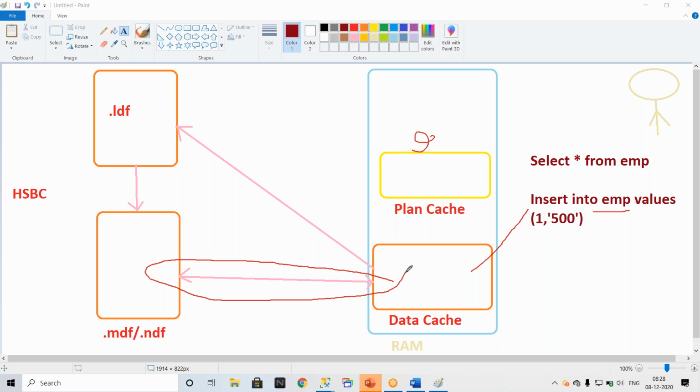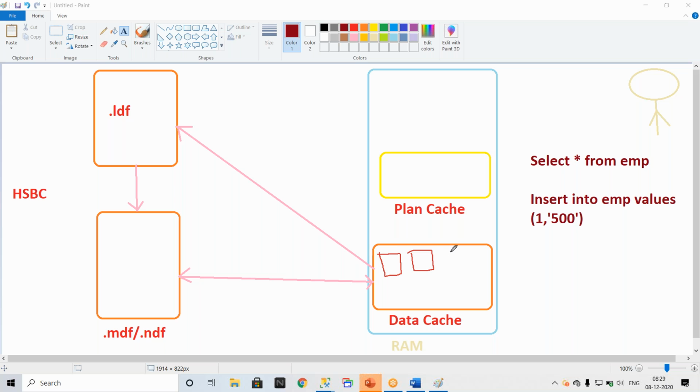Where is your actual data residing? Your actual data is in MDF or NDF, right, sir? So it will get the data from the MDF and place one copy in the data cache. So assume this is my database. Assume this has copied 3 pages into the data cache.